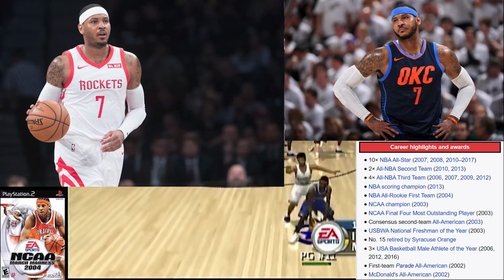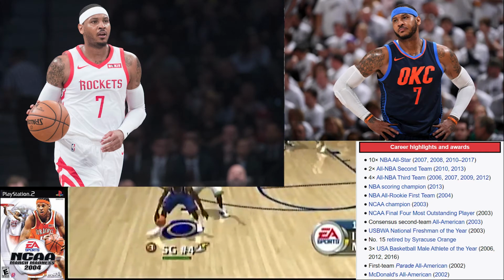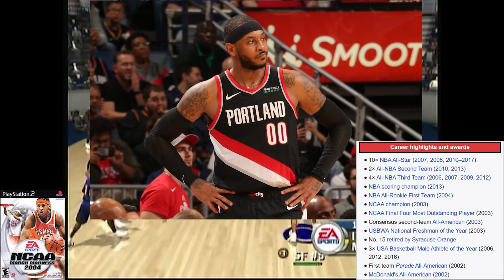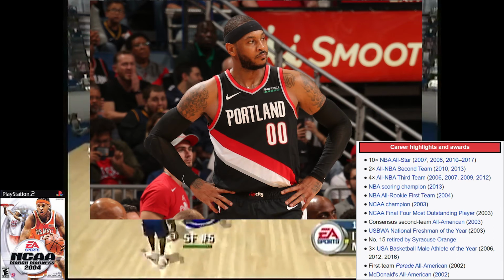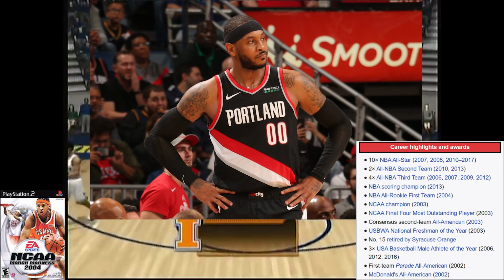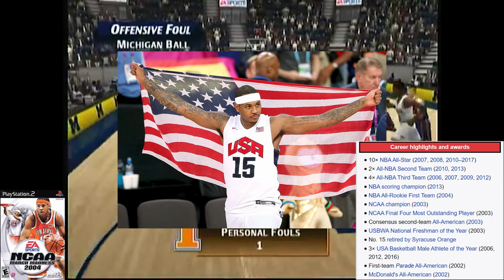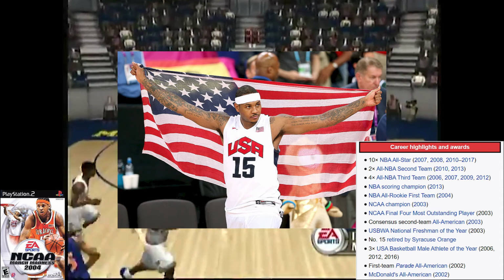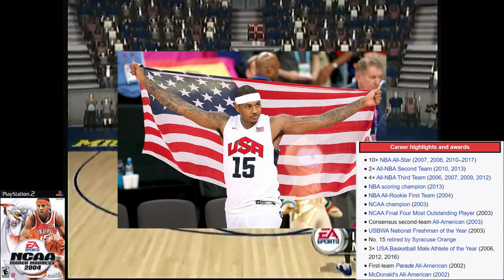Following the Knicks, Anthony had a 1-year stint each with the Thunder and the Rockets. In 2019, Anthony signed a 1-year deal with the Portland Trail Blazers, whom he currently plays for. Anthony is currently 12th on the all-time scoring list with over 25,000 points. He has also won 3 gold medals in the Olympics for Team USA, most recently in 2016.